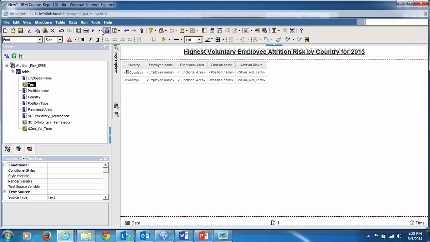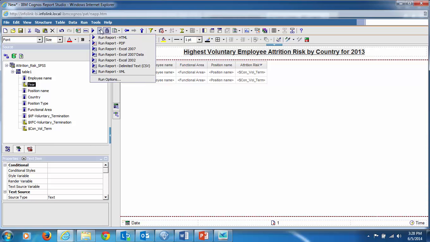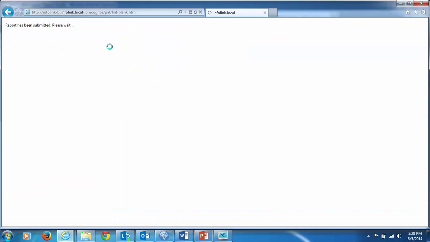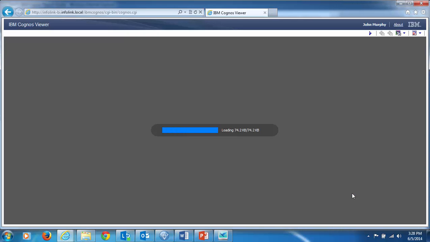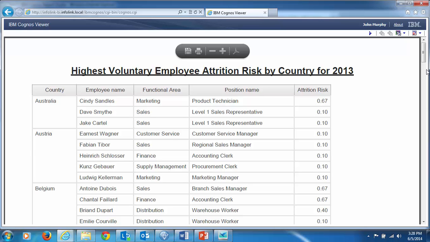Now I'm going to run the report. I'm going to run the report as a PDF. I can run it in many output formats. Launch my report. And the report is run. So the output is broken out by country because I grouped on country, and it's sorted within the country by high to low attrition risk with a low cutoff of 10% or 0.10. So these are the employees by country, along with which functional area they work in and what their position is, who the predictive model projected them to be at the highest attrition risk.